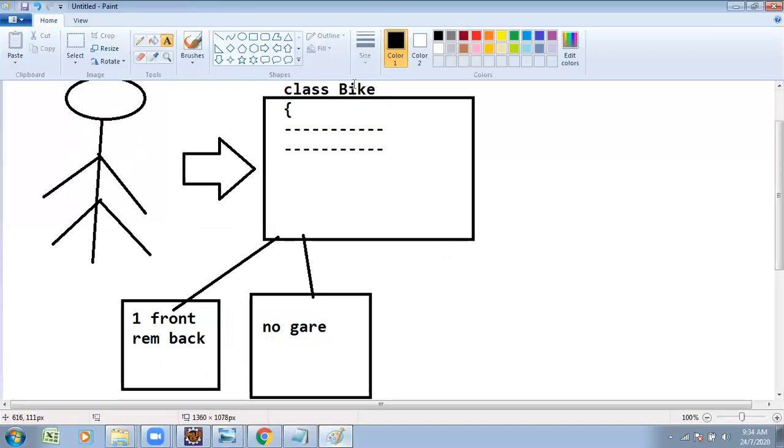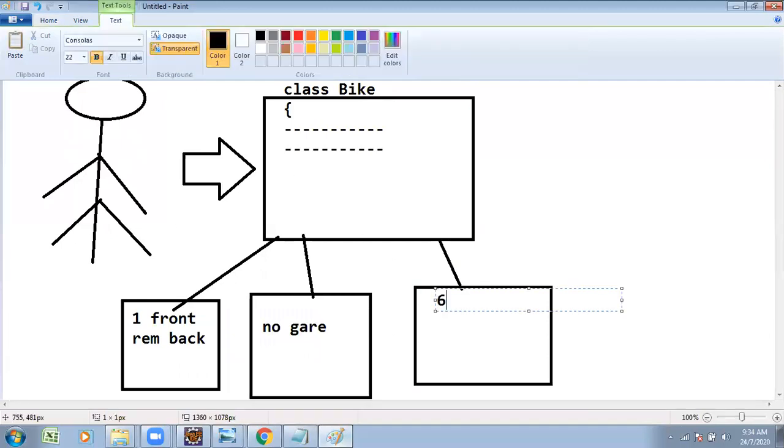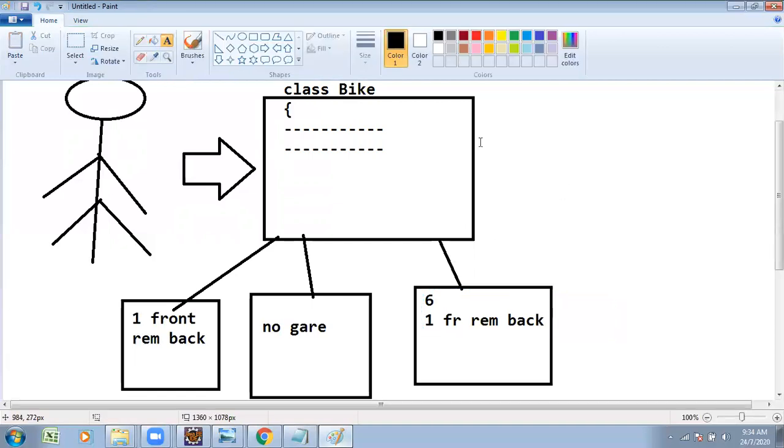Similarly, another person wants to purchase a Harley Davidson. Its gear structure is: totally 6 gears, one front, remaining back. Some other customer wants to purchase another bike, the Royal Enfield. Its gear structure is different. Similarly, brake structures are different.